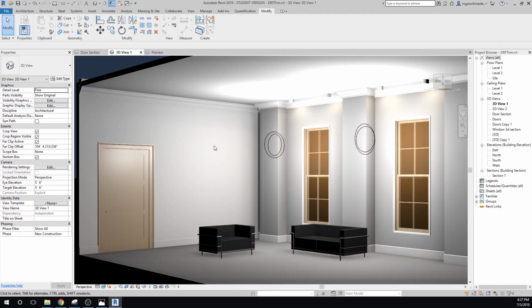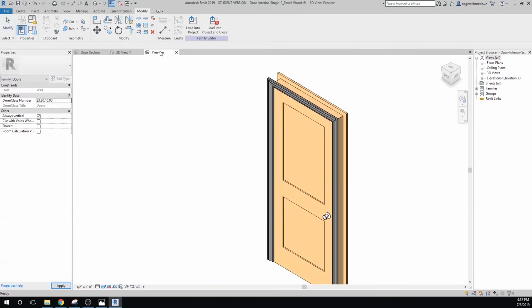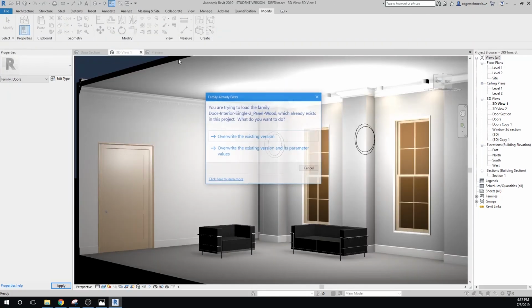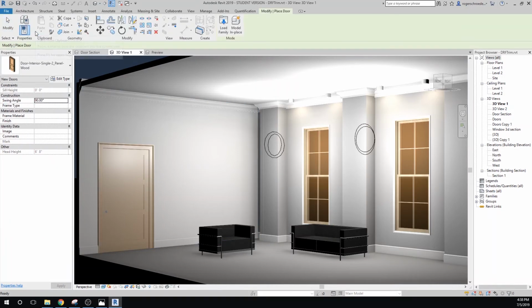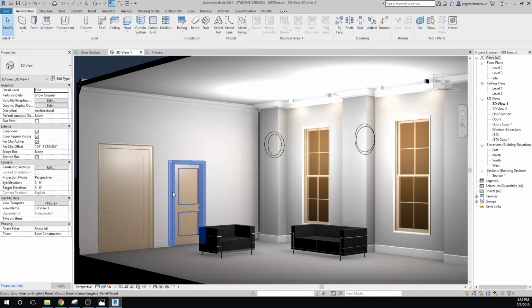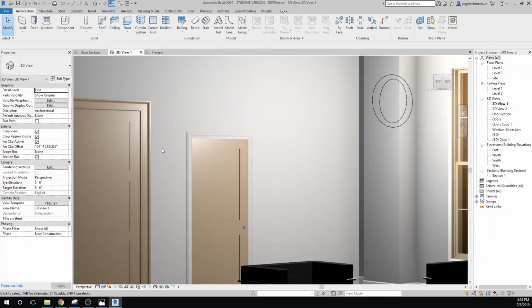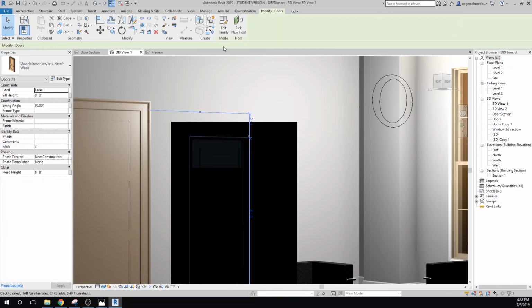The project we want to load it into is this one, our mock-up room for the sake of this example. So I'm going to load it into the project, and it's going to ask me if I want to overwrite the existing one. I had already imported one of these earlier, so I'll go ahead and do that. Now we'll place that door, and I'll just stick it right next to the other one. I'll zoom in here so you can see it now with the Dahlstrom metal trim applied to it.